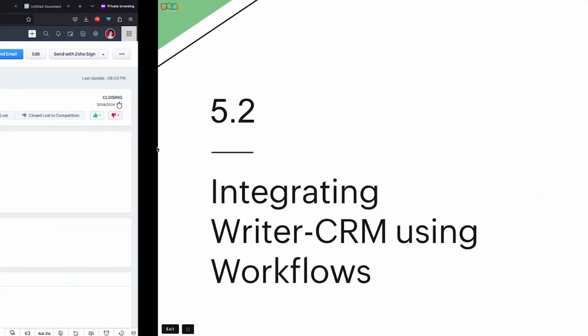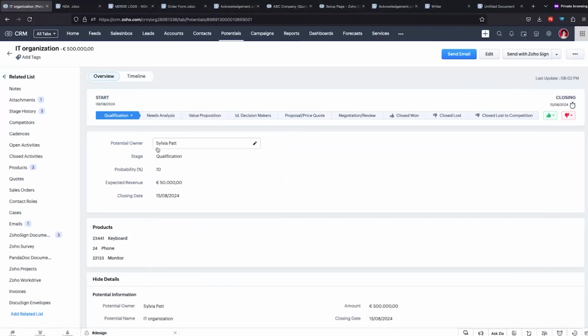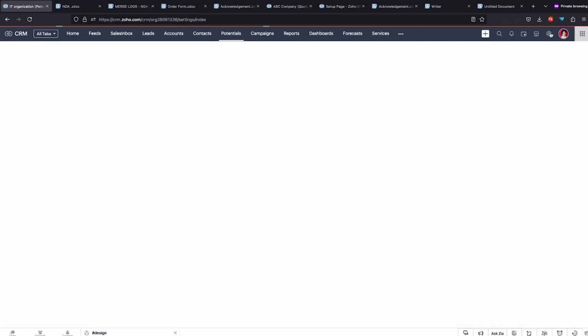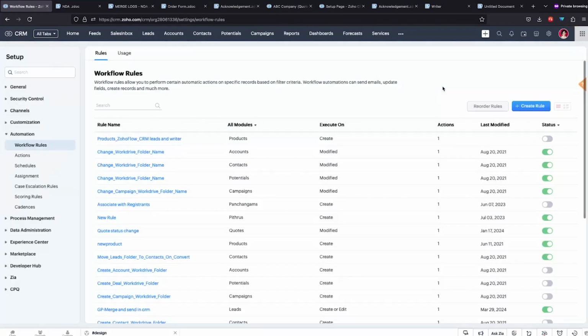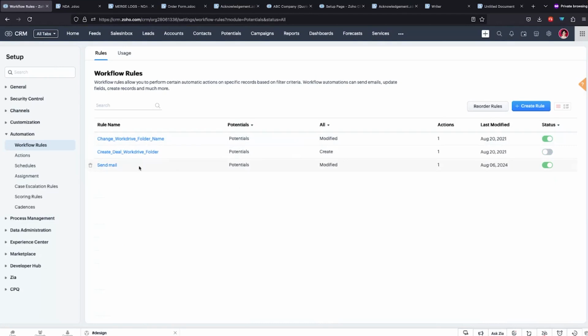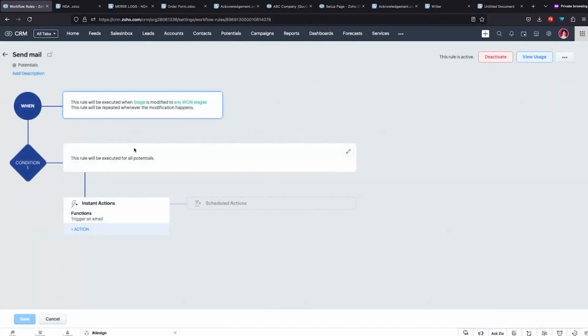Sure, Balaji. As you mentioned, it's going to be a minimal manual intervention. So what we can do is add workflows. Zoho CRM provides workflows using which you'll be able to execute custom functions. All you have to do is go to settings, and under automation, we have workflow rules. Click on it. For this particular use case, I've already added a workflow under the potential module. I'm just going to click on it.